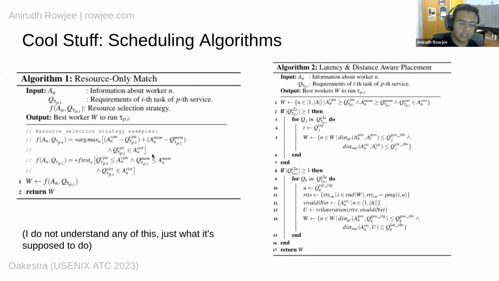They have a bunch of really cool scheduling algorithms here. Resource only match basically only cares about matching your processor, memory, and so on requirements, CPU and memory requirements. And latency and distance aware placement cares about your latency requirements and your distance awareness requirements. So I didn't dive too much into the math of this because I did not understand any of it. But they do seem to be talking about something called Vivaldi, which they've mentioned in the paper. I believe that is what they are using to get more context for their distance information. So if you're interested, please go ahead and check that out.